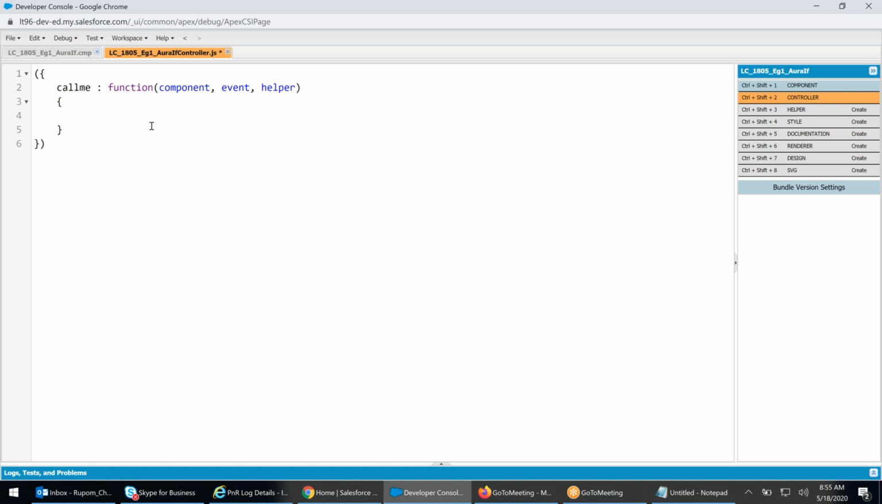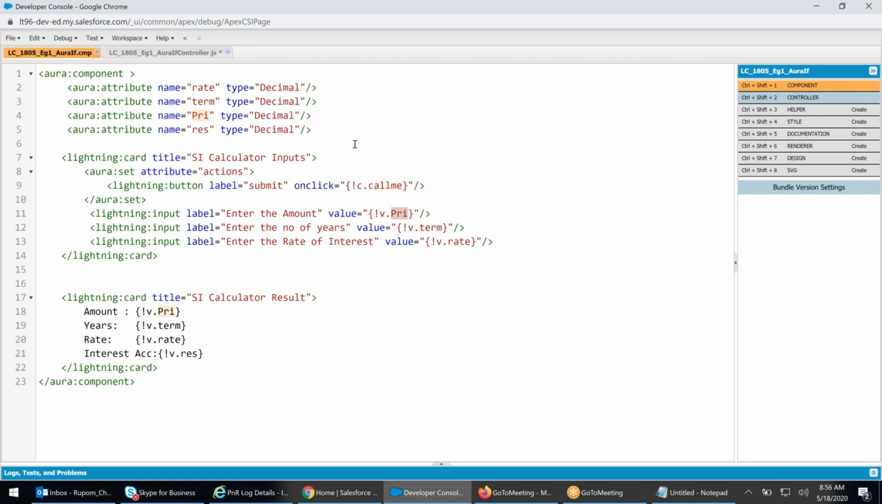Var, I'll declare var amt, amount, equals to component dot get. What can we use? Component dot get, component dot directly, right? I'm not using find dot get, I'm using component dot get. What value you want to get? V dot, whatever the value of the attribute that you entered, principal.